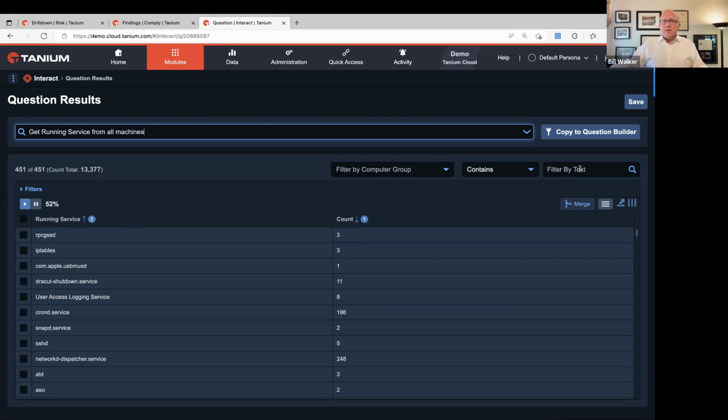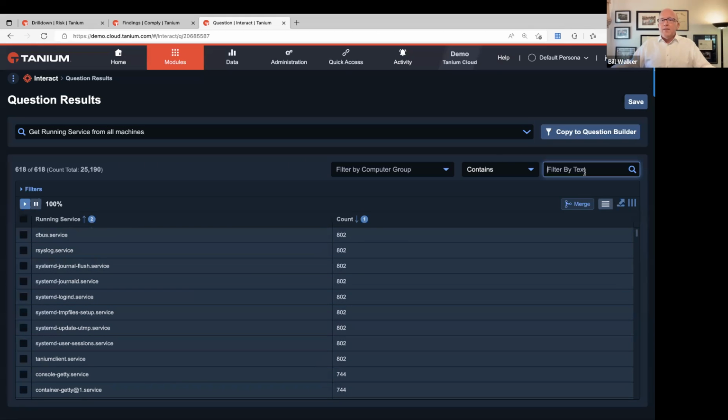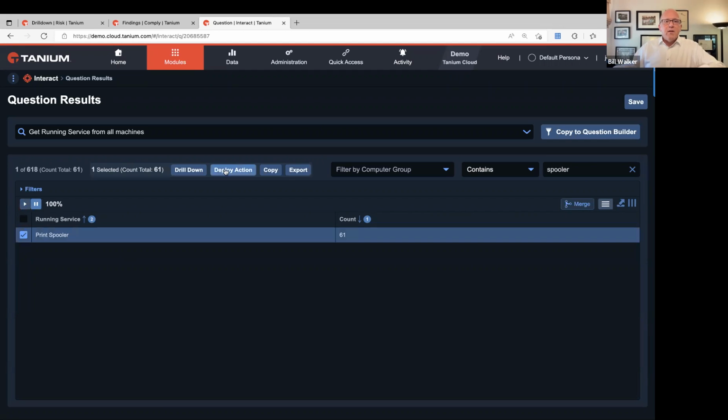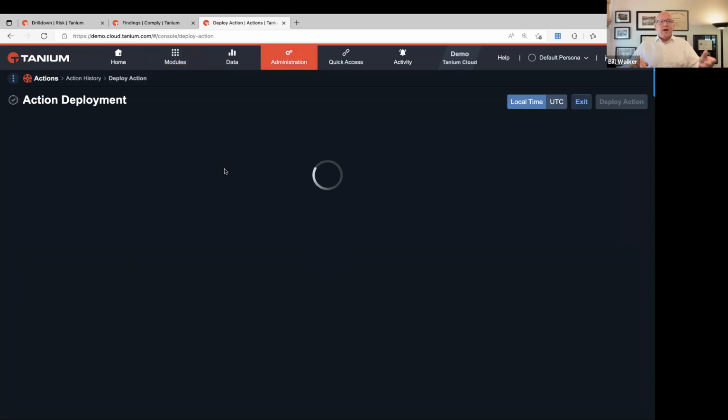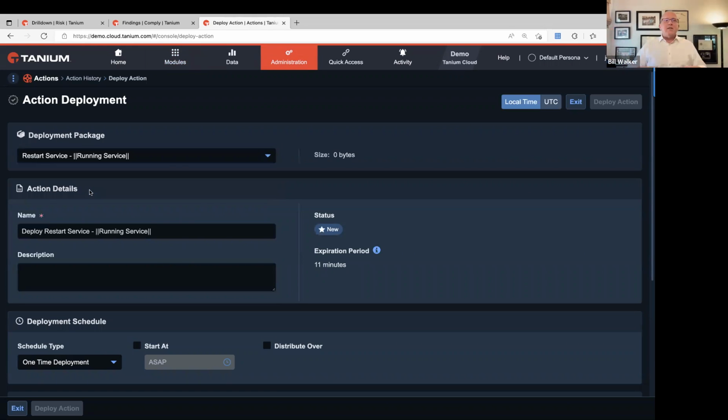And what we're going to start to see here, obviously you can see the individual services that are running across every endpoint in the demo environment here, but I really just want to focus on the print spooler piece, right? So I'm going to go ahead and use the text filter here to locate that print spooler service. I'll put a check in the box there, and I'm going to say deploy action. And now, very simply, I'm just going to type restart. We locate a package that says restart service. One button, boom, that's going to go out to anybody that just got that service and is running the print spooler service. They're all going to go ahead and restart that service in real time, just like that.